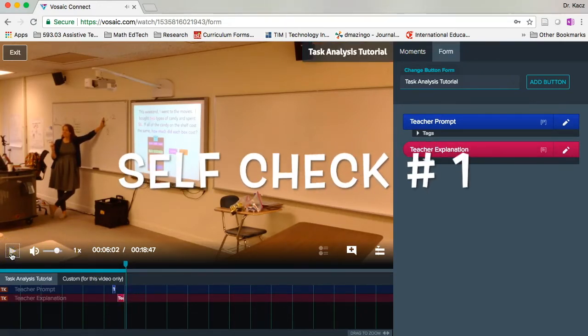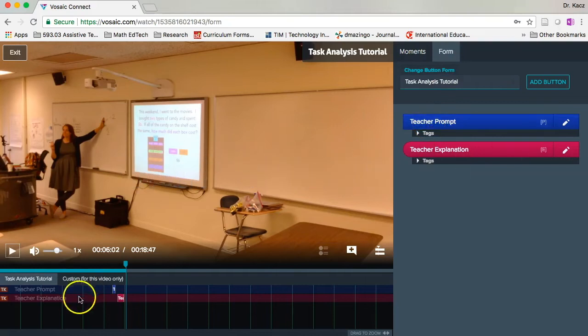At this point, you should be able to tag with two different types of code buttons. You should be able to tag the ones that have auto duration, like this teacher prompt. That means that whoever made the form set it with auto lead and lag time. And you should also be able to turn a code on and off, and those are our rounded codes over here.